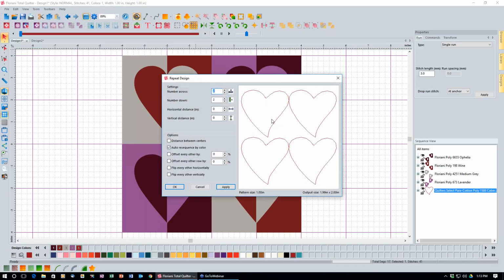Now the default is a 2 by 2 grid, so I've got 2 across and 2 down, and I can change that right here. We'll change it in a bit, so we'll come back to this. I can also change the distance between them horizontally and vertically, so if I want them to touch or not touch, I can adjust them here, and if I want them to even overlap, I can go negative. Down here in my options, I can change the distance between the centers instead of the edges. So the default is to measure the distance from the edges. If I would rather measure the distance between the centers, I can check this.